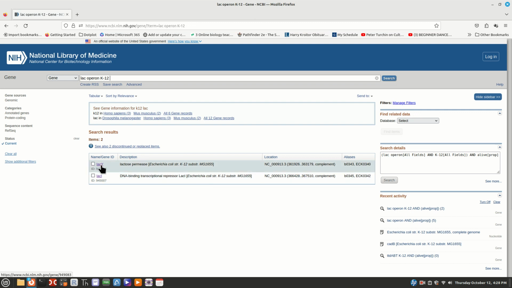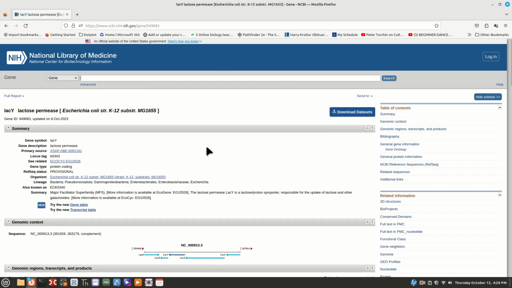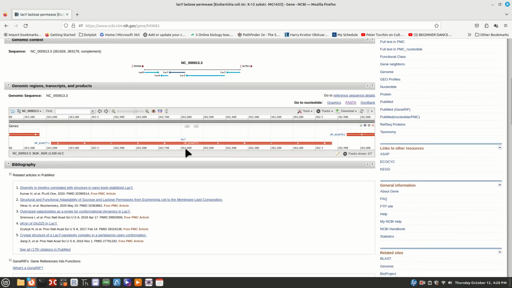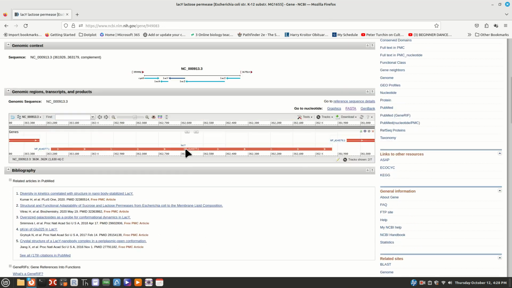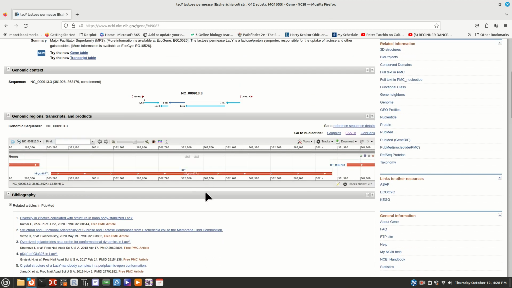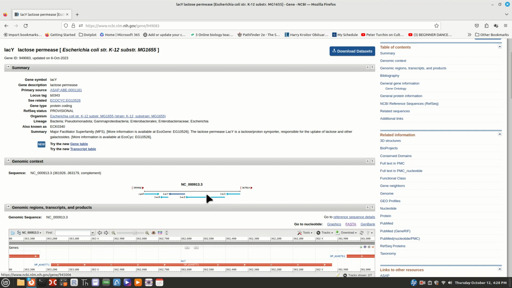So I'm going to click on the lac Y. Alright, and what do we get? Well, we get what looks like an explanation of the lac Y. This says lac Y here, and we see that it's around several genes. And look, it's right after lac Z, lac Y, and lac A, and then some other gene going the other direction. So if you notice on this, if you can see it, there are arrows. And this arrow is pointing from left to right.